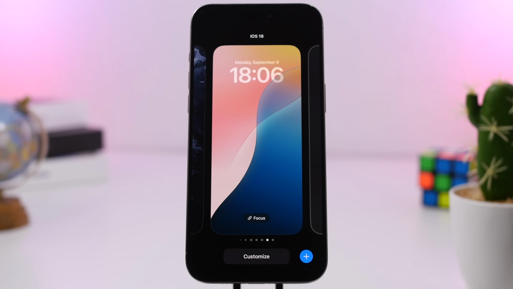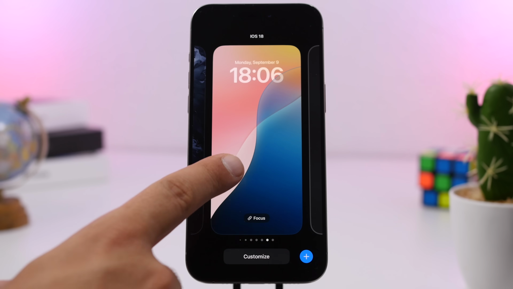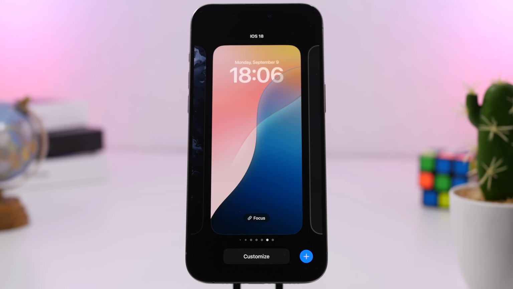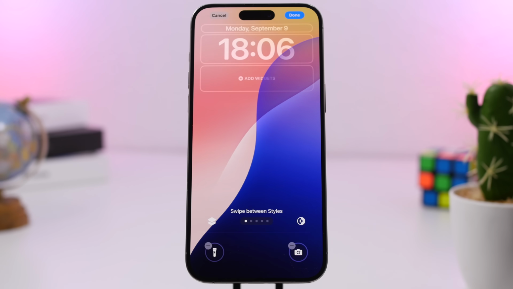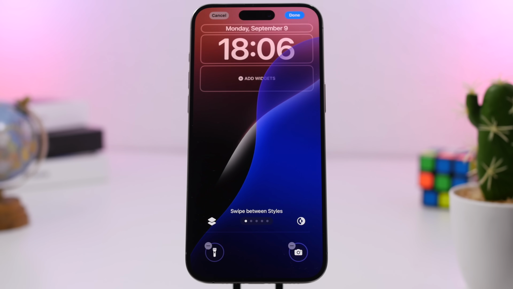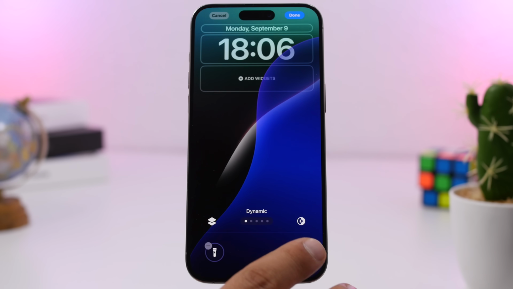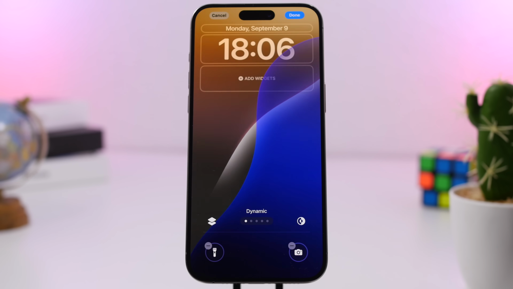Now we're starting with the lock screen. First of all, just notice here we now have a dynamic wallpaper for the lock screen, and home screen is just one, but it's pretty cool. But that's not the feature we're talking about. We're talking about a pretty big feature that we have been asking for years now, and it is the ability to change the toggles on the lock screen of your device.